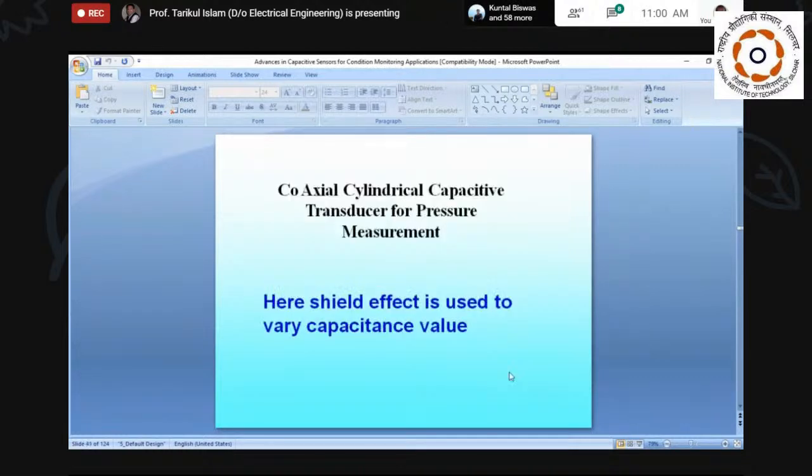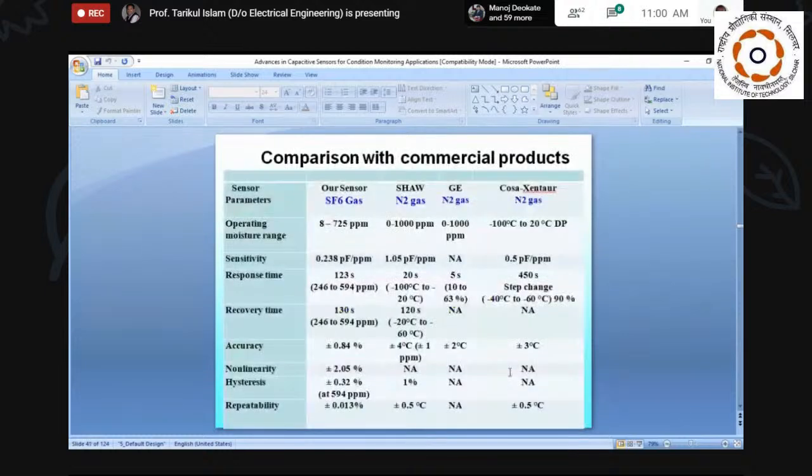And this is the comparison of our sensor, the commercial sensor, a dynamic-based commercial sensor, and the one from Zentur Corporation.